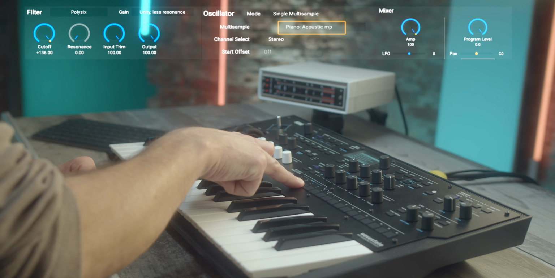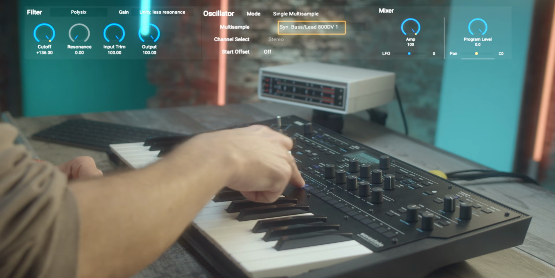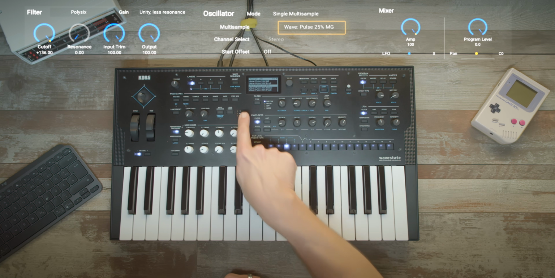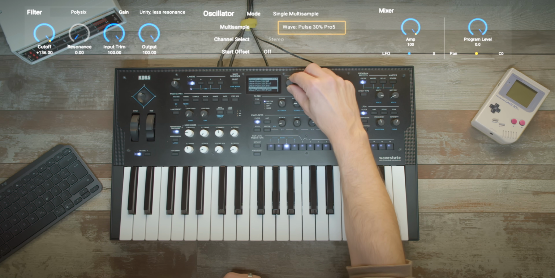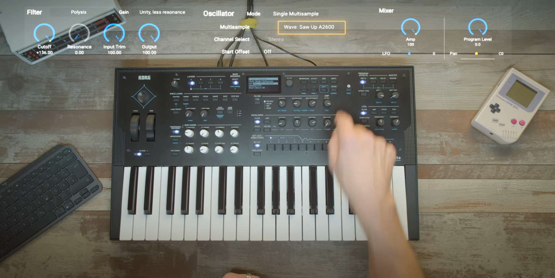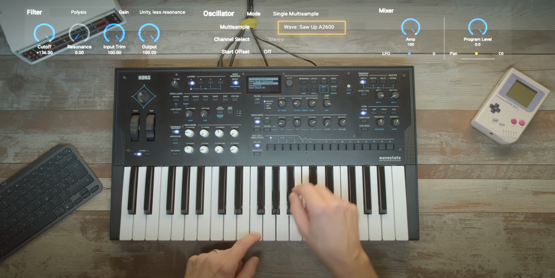The cool thing is now you can choose the categories by just pressing these buttons here. And I choose synth and bass and scroll down till it says wave. And then we might want to look for sawtooth waves, because these are just great for creating brass sounds.